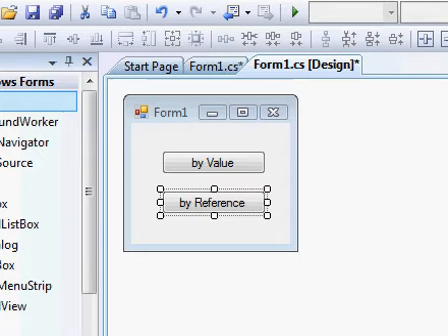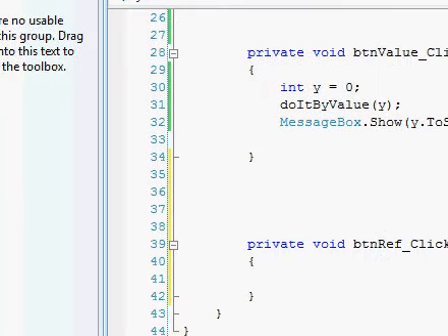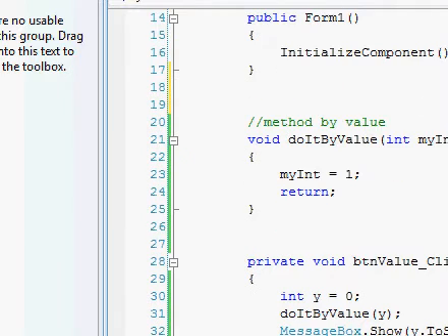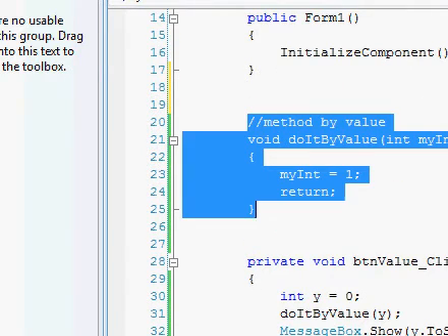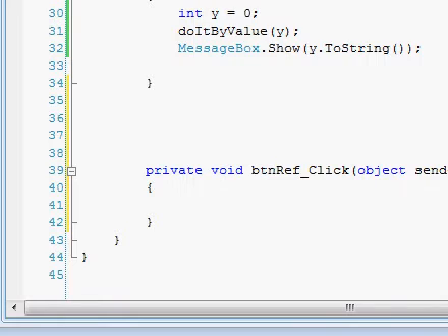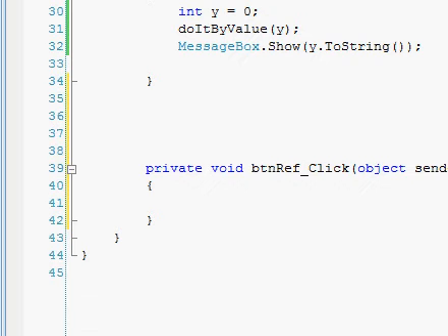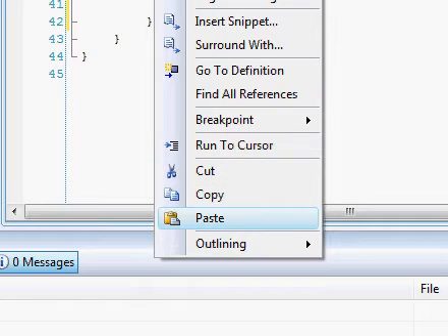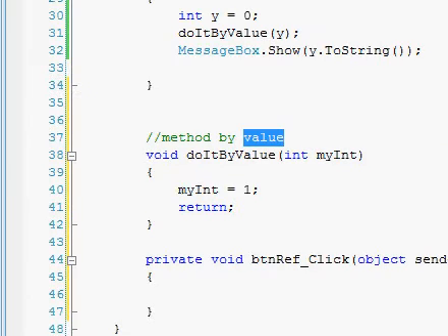Okay, so we're going to write a method that takes a parameter by reference and changes the value right at the position. So we'll basically just rewrite the method that we already have. So I'll copy this and paste it here and just change what we need to change. So this is our by reference example, and we'll change the name.